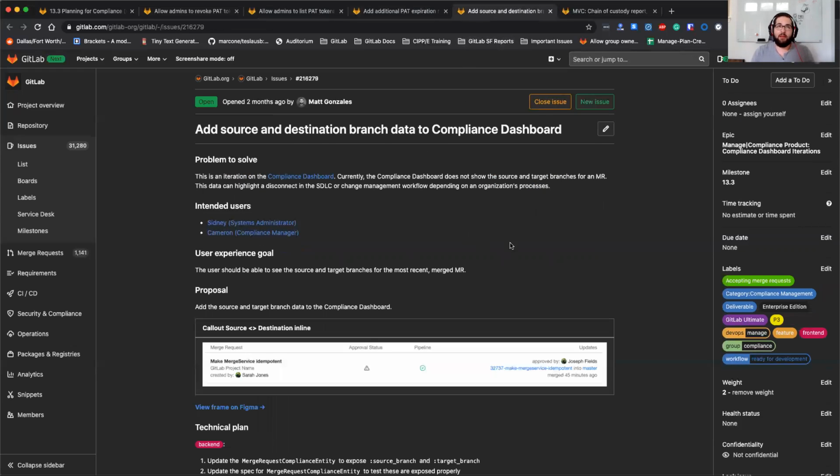We'll also be doing another iteration on the compliance dashboard to add source and target branch data to provide a more holistic view of each merge request per project. This should help fill out and close the loop on some of the key highlights that you have shared with us as important to your day-to-day decision making and allow you to comb through all of that in a singular place on the compliance dashboard, negating the need to dig into each individual project.